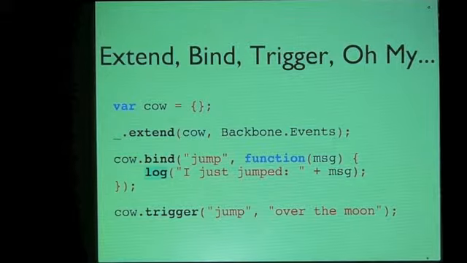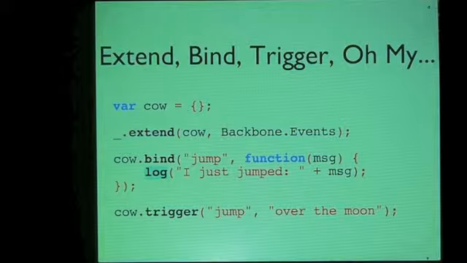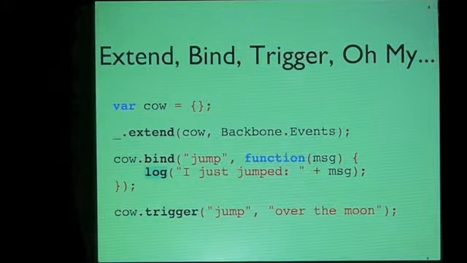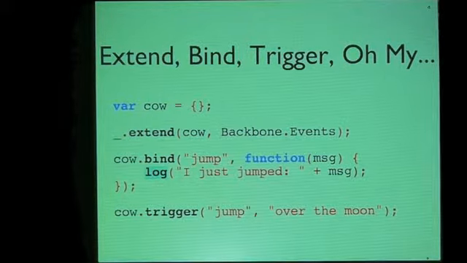Okay, trigger is the act of triggering the event. So we have some object that has these eventing capabilities. So trigger just says cow has eventing capability, go ahead. It's like publishing an event. Think of trigger and publish as the same thing. Trigger just says go ahead, bam, do this, jump over the moon. It'd be like the event method in Node.js. We cool?